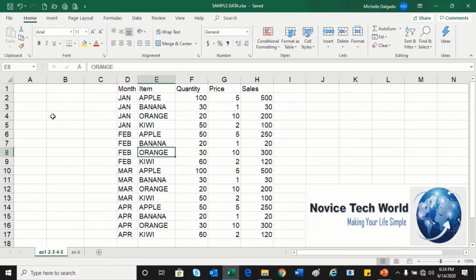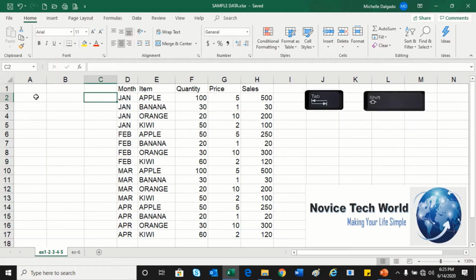So let's see, how do we move across a row or column? If you are in a particular cell, say I am in A2, and I click on tab on the keyboard, it would go forward. If I click tab again, it would go forward. So every time you need to go forward in a row, click on the key tab.